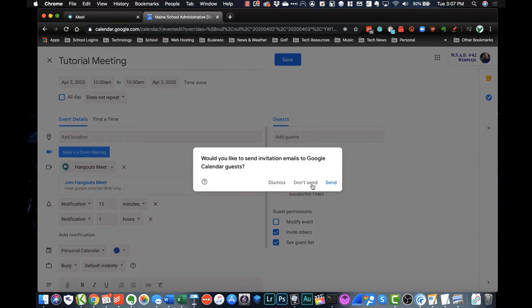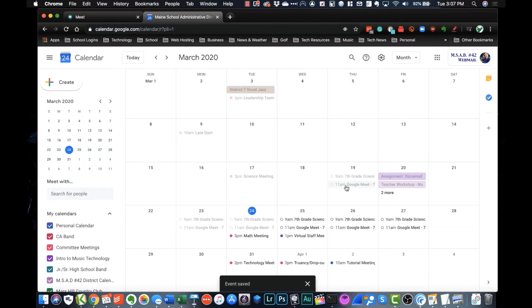You can tell it to send invitations or not. Just because I'm not actually going to be using this, I'll just tell it don't send. But if you want to send invitations to all the students that you're going to have in that meeting, you can click send. Now when I click on the meeting down here, you'll see it in my calendar.